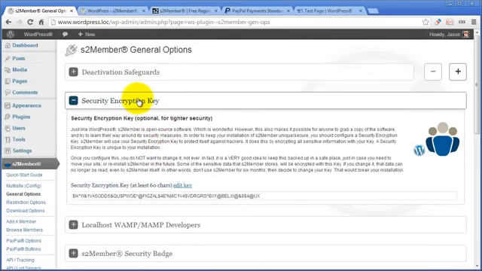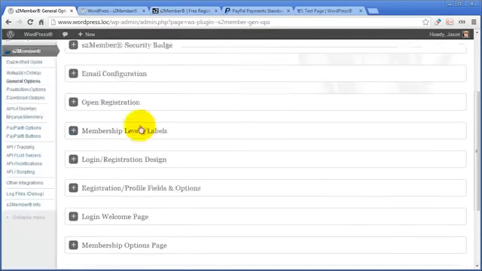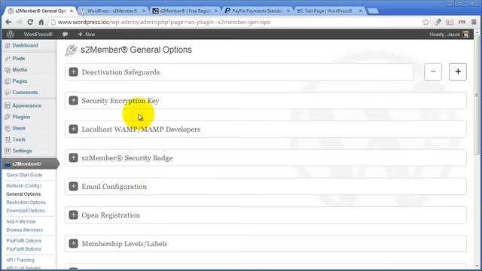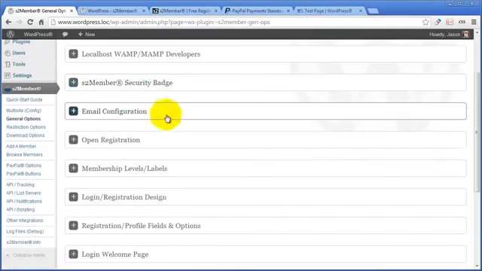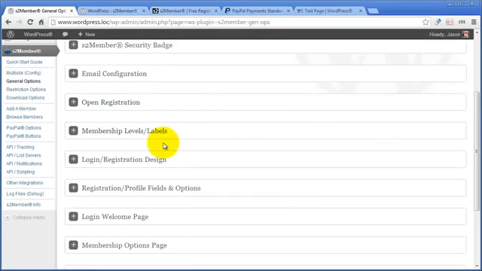Give it a security encryption key and then skip everything else. s2Member is a mature plugin. It's been around for a while, and so a lot of the stuff that you're seeing is features that you might want 2 months from now, but maybe they're confusing right now.